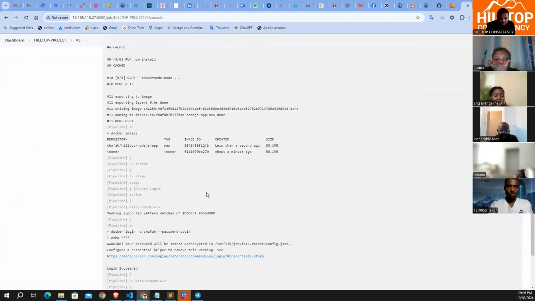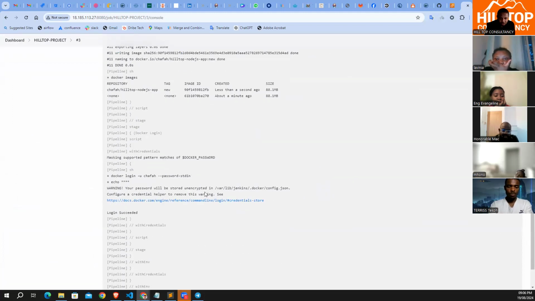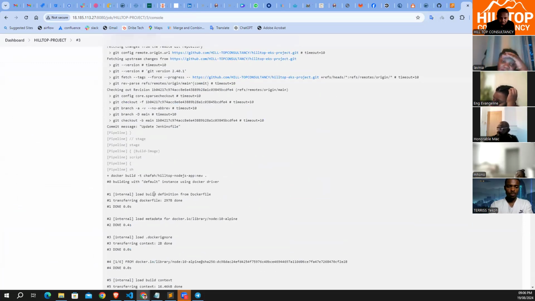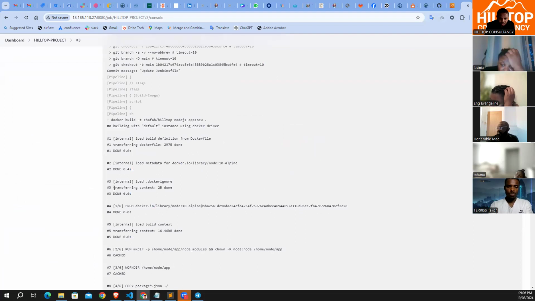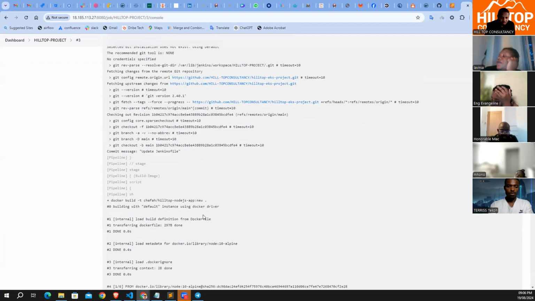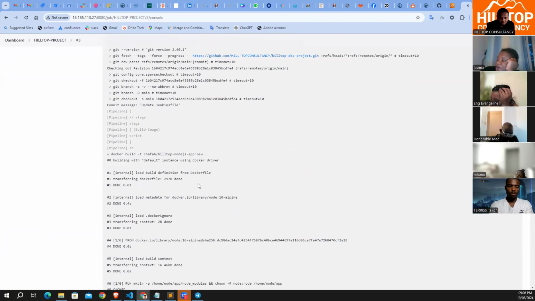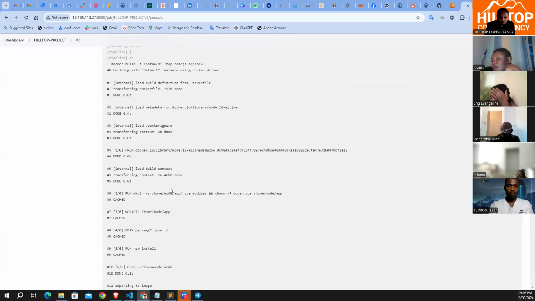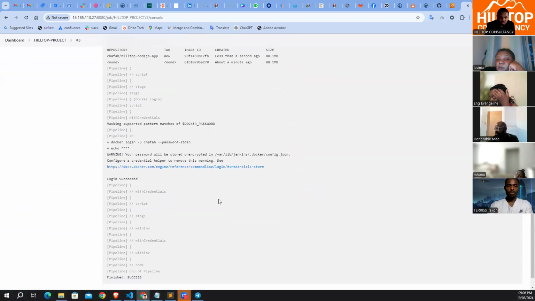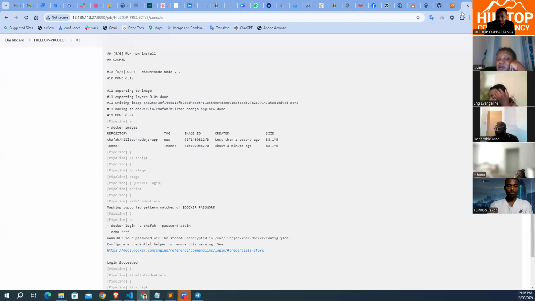Now when it's building, if you look at the Docker build here, all the layers already exist. That's why the build took a shorter time, because all the layers for the Docker build already exist. So when it did the build, it logged in successfully to our Docker Hub account. So the login has been successful.